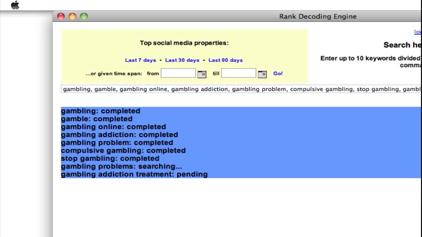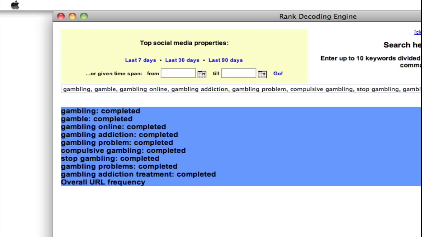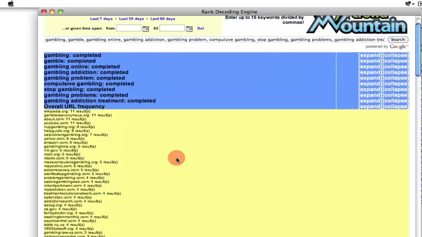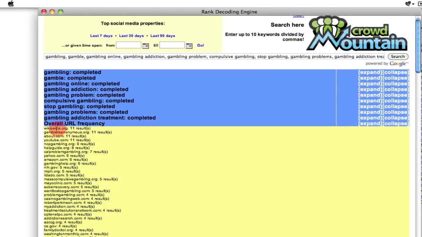Then we're going to see which of the sites we also want to try and get. Now this is more targeted. The social media properties are more general, whereas this is specifically more targeted. So what we do is go down to expand, and there you have a list of all the websites that use the keywords that you see above.